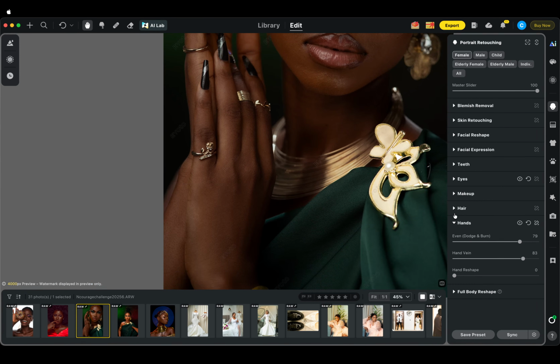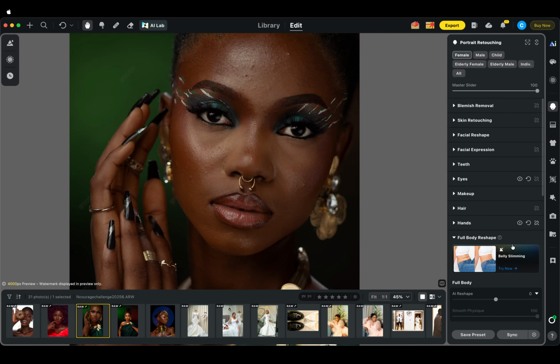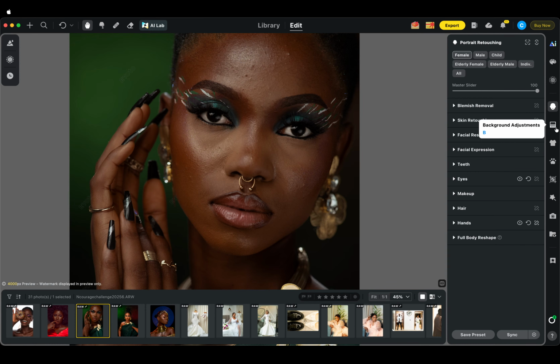And then the next section is the body reshape, where you can resize the body of your subject. I don't use this. All right. So the next, after you finish from the portrait retouching, is to go to the background.